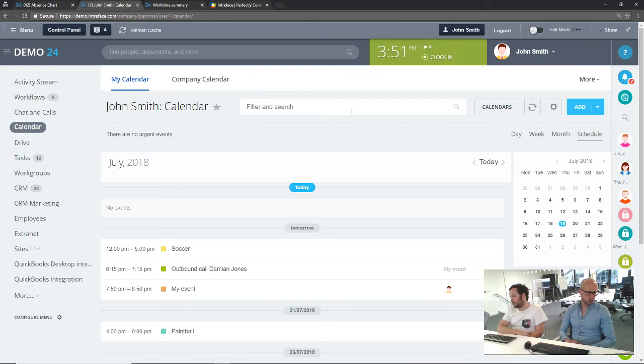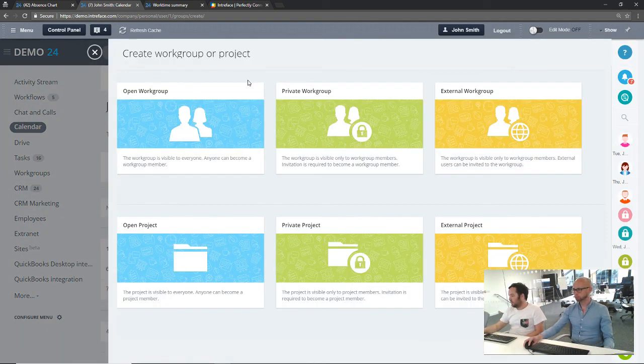Question: what is the difference between a work group and a project group? So Bitrix used to have work groups. Bitrix still has work groups, but now Bitrix has launched project groups. So if we go into Plus, you've got these options to create work groups or project groups. We can do these open, private or external.